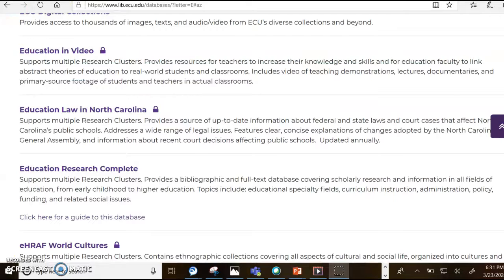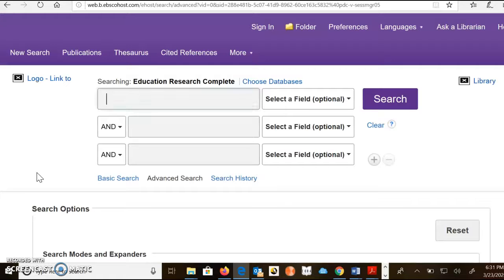In the interest of time, I jumped ahead a little bit to go back to the main database list, and I want to show you Education Research Complete. This is another one that might be helpful for you guys starting out. It just looks a little bit different, but I went through the main library homepage, library.ecu.edu. So your same basic search things are going to be the same rules. It just looks visually a little bit different.